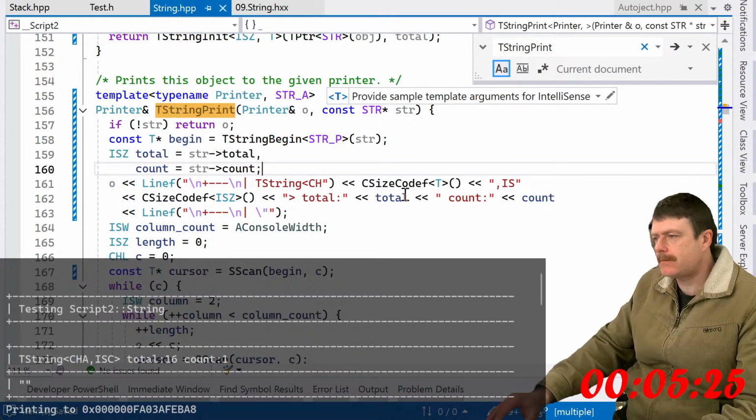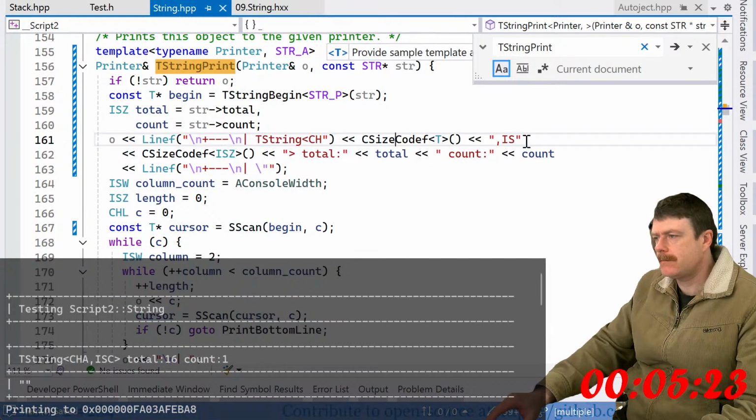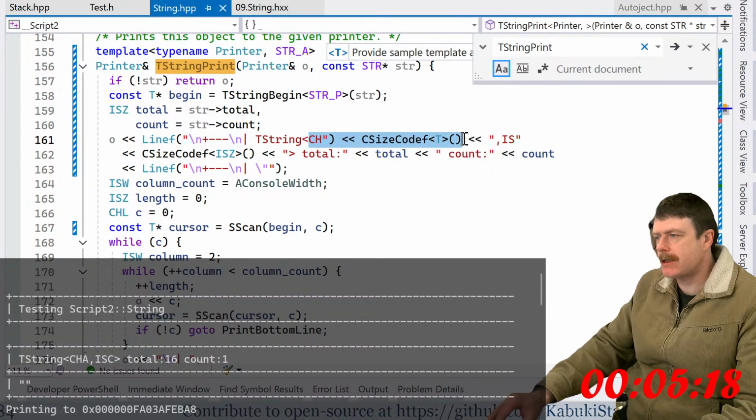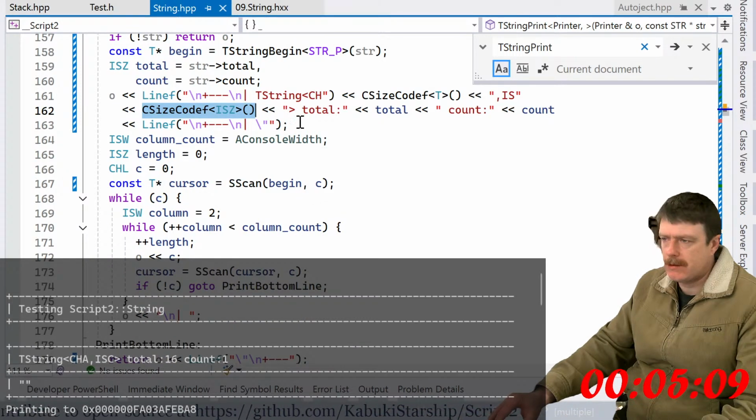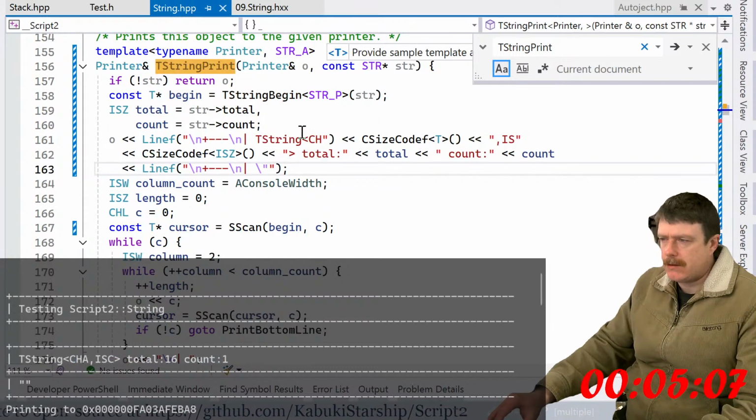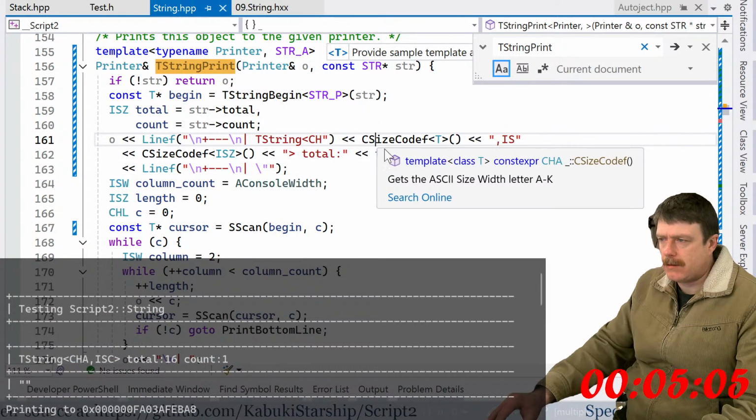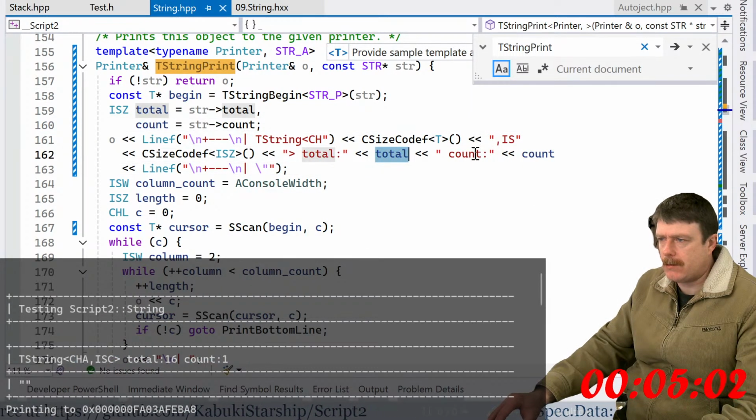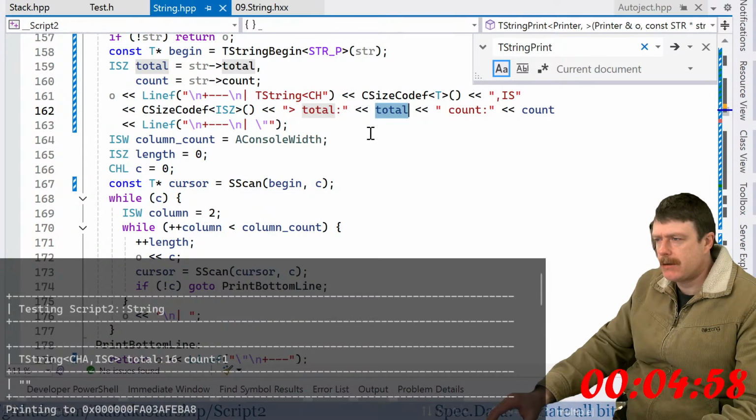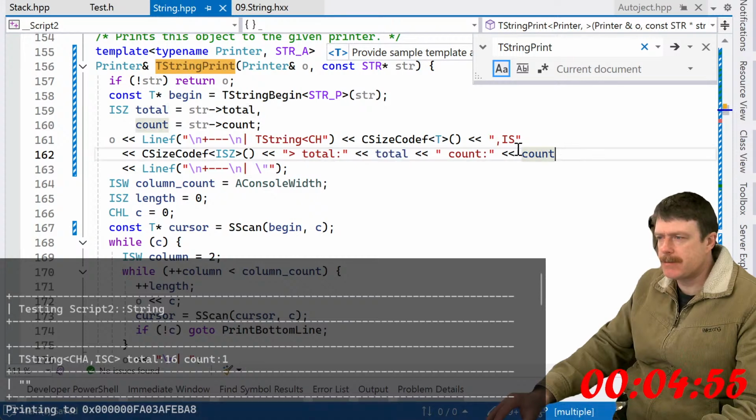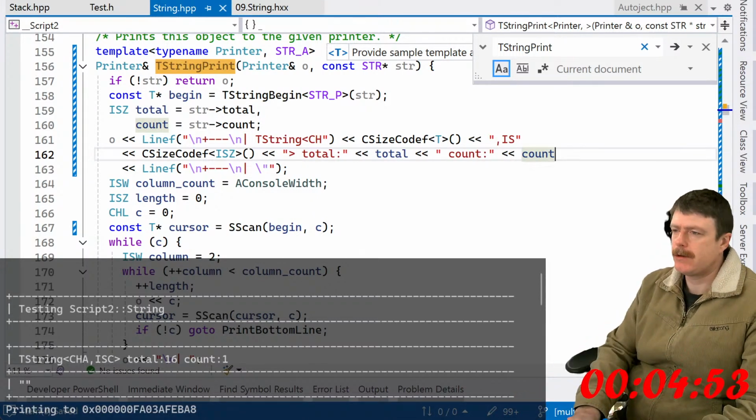I would like to make this slicker. This I could improve. It's not too bad. Total. T-string. Well, let's look at the size byte. Let's add the bytes in here.